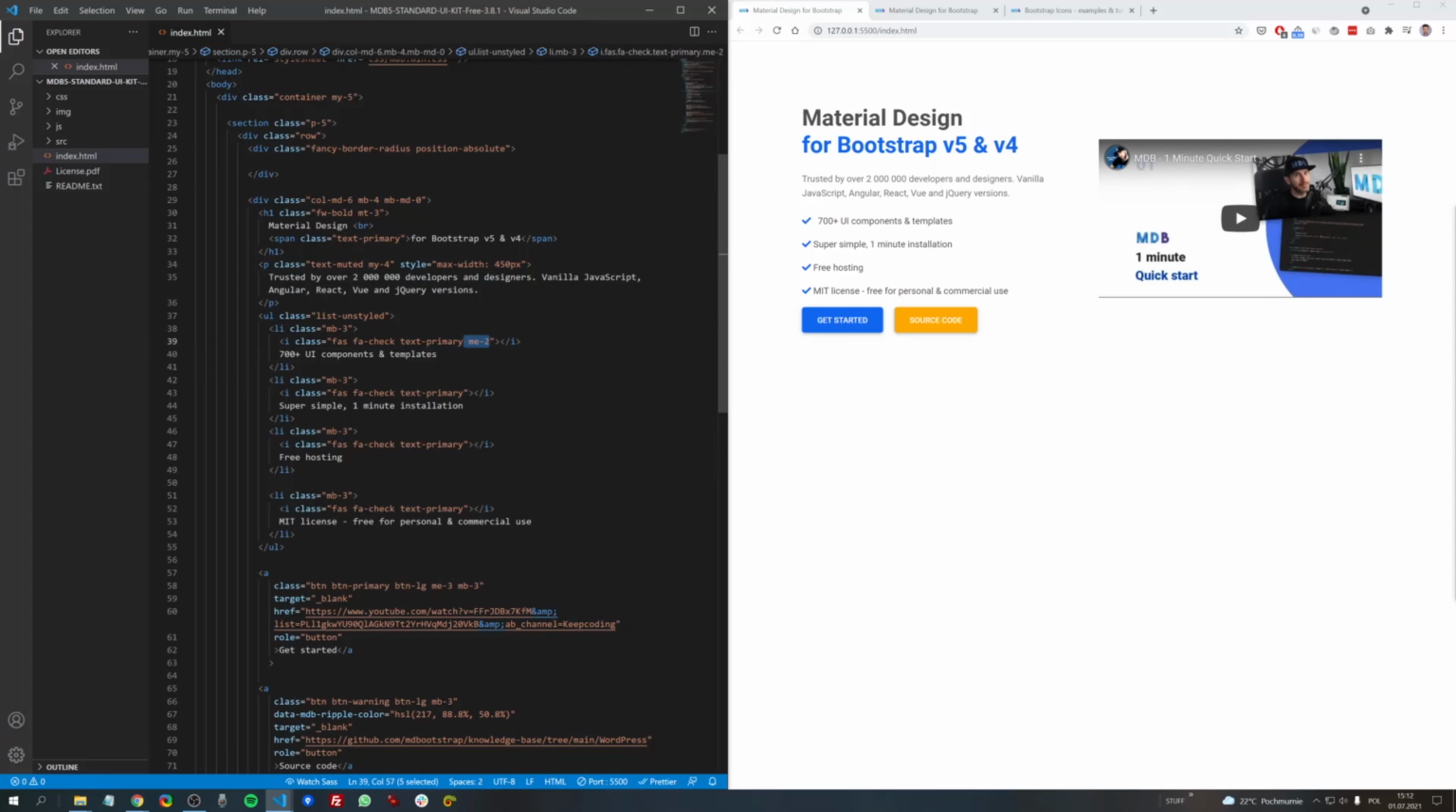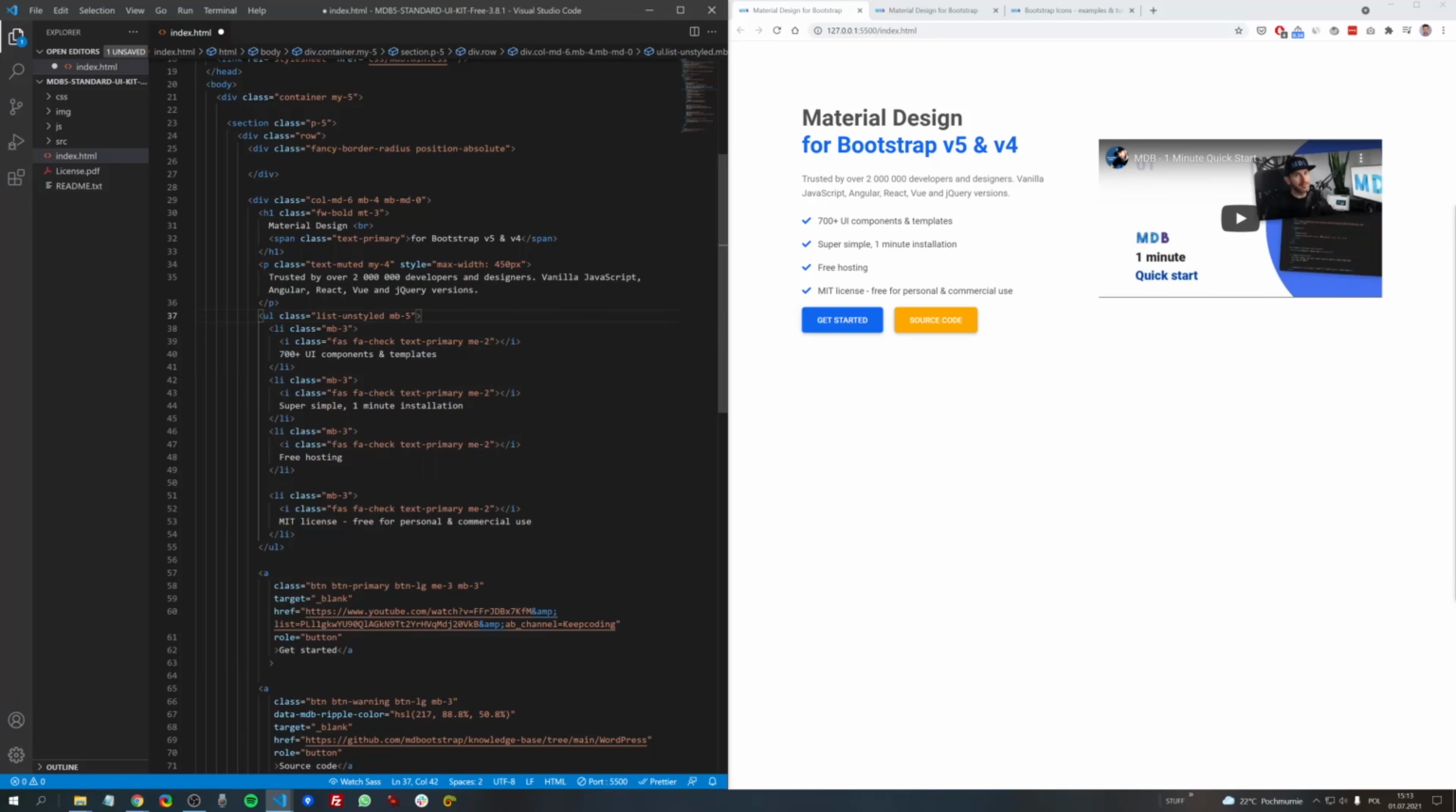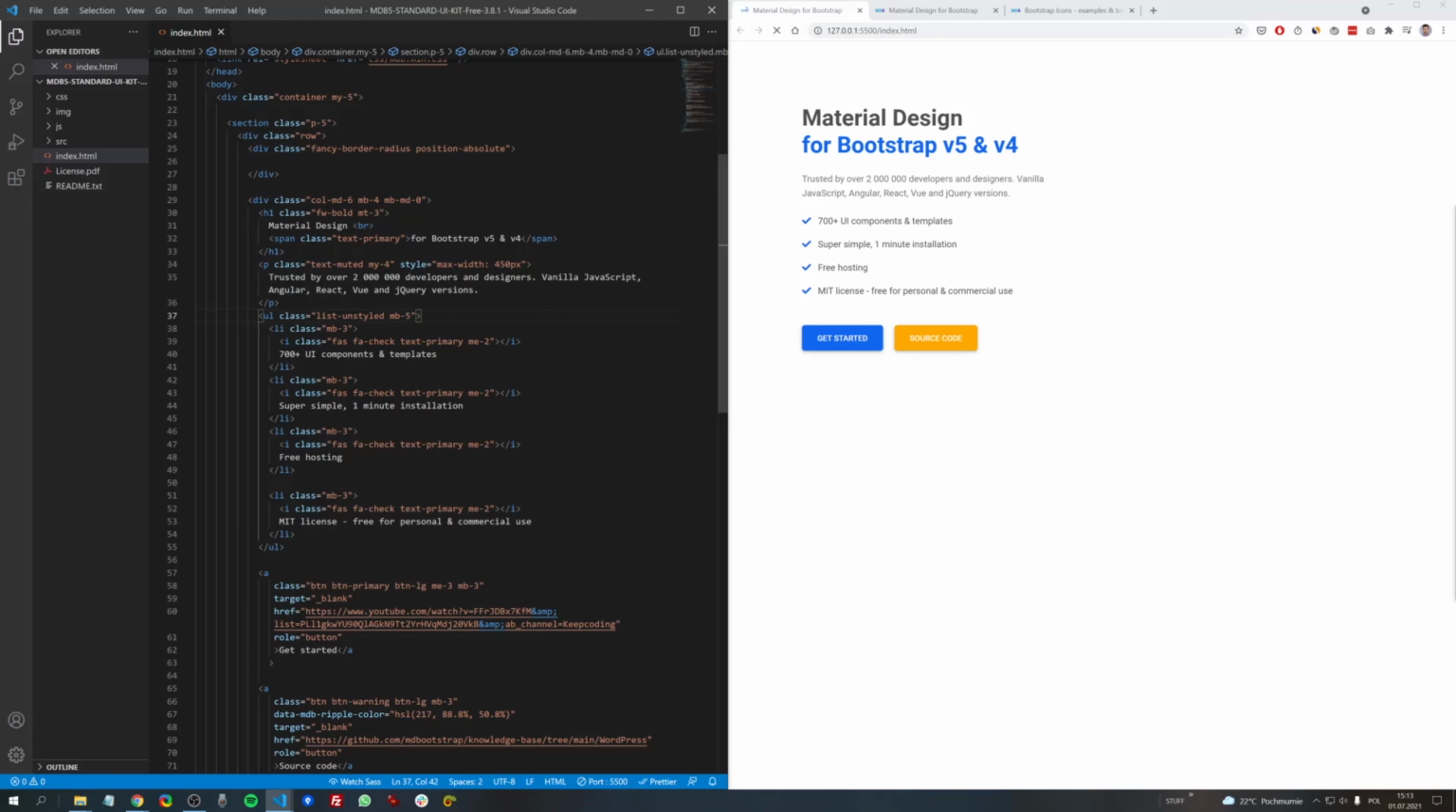Now let's add this class to each of the icons. And we can also add some additional margin bottom to the list itself. Let's say margin bottom 5.